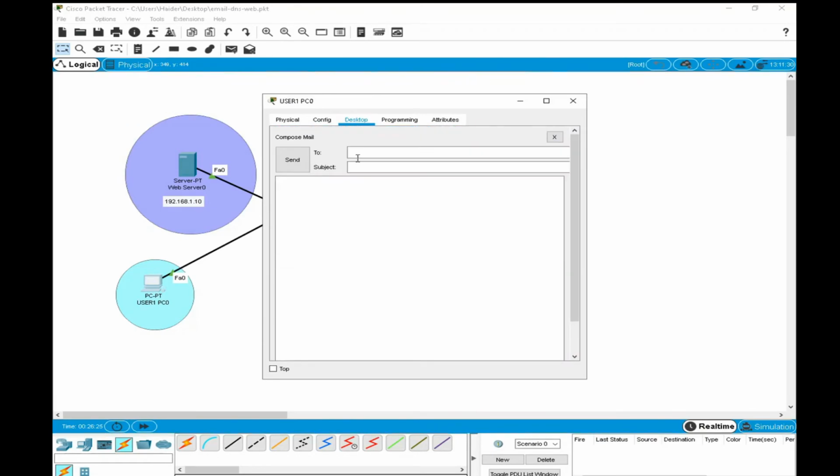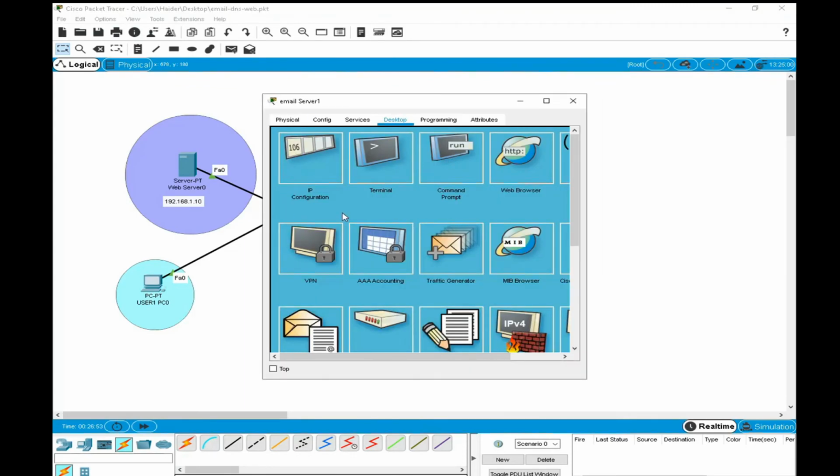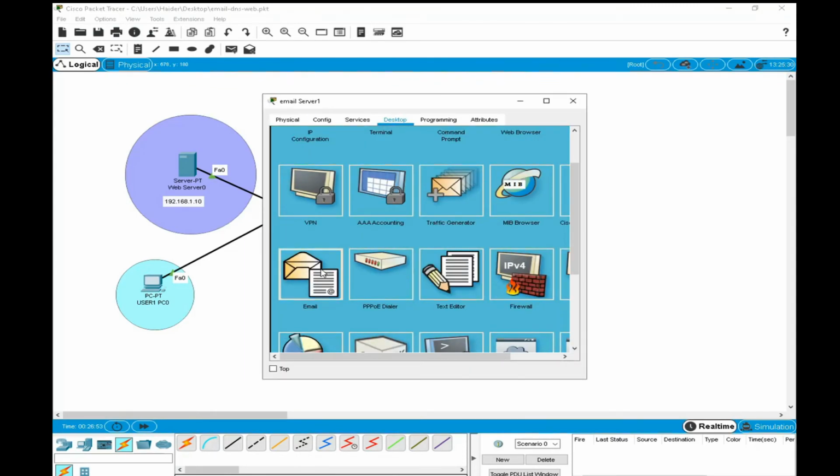Okay, compose email to user2@utas.com and subject test. Okay, test email, and this is my test email. Okay, send. Server not found. 1 minute. I think I did something wrong with this one.